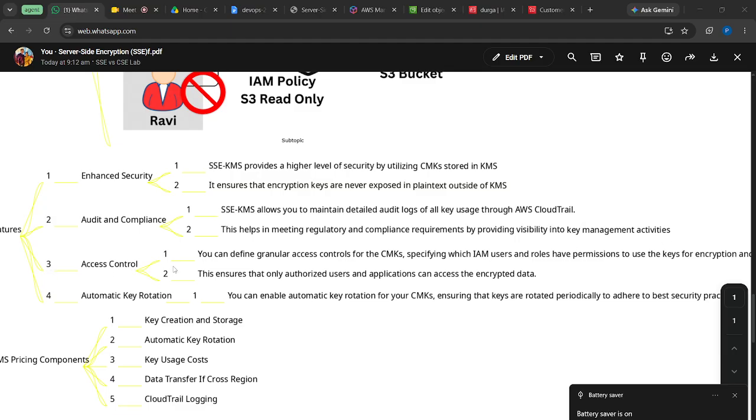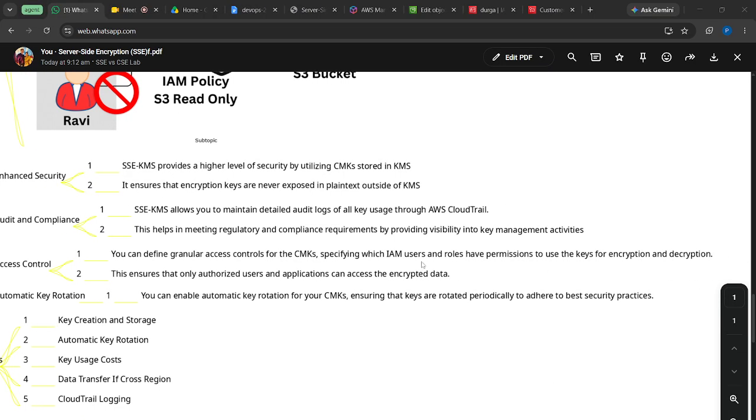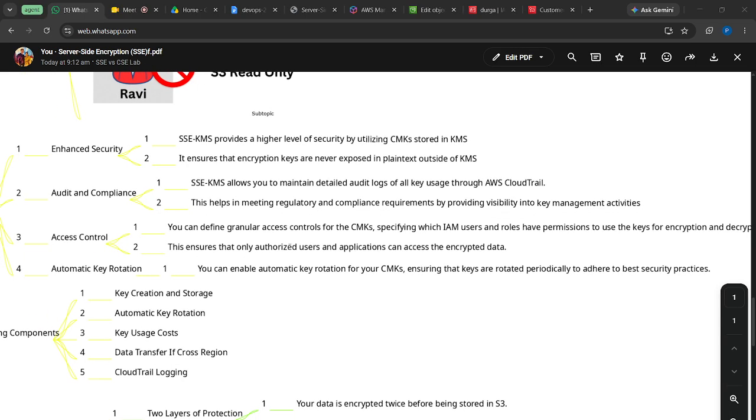Access control: definitely you are the owner, you have complete control over your key. You can define granular access control for the CMK, specifying which IAM users or roles have permissions to use the keys for encryption and decryption. This ensures that only authorized users can access the data, as the thing we did right now. When I attached that key with you, you were able to decrypt that. Since I did not attach it to Chinmay, Chinmay was not able to decrypt that. This ensures that only authorized users and applications can access the encrypted data.